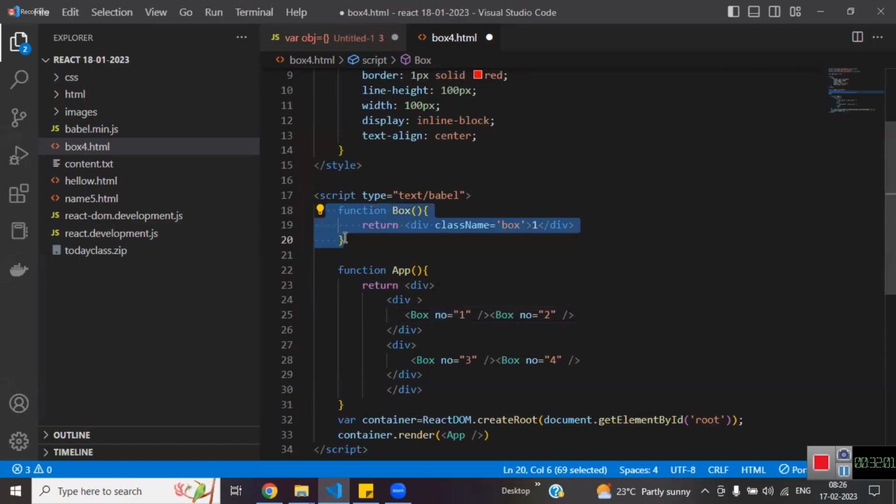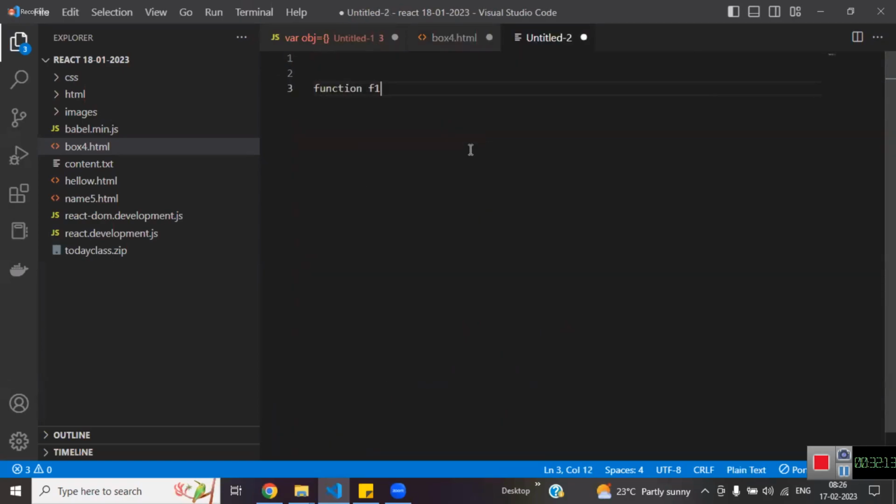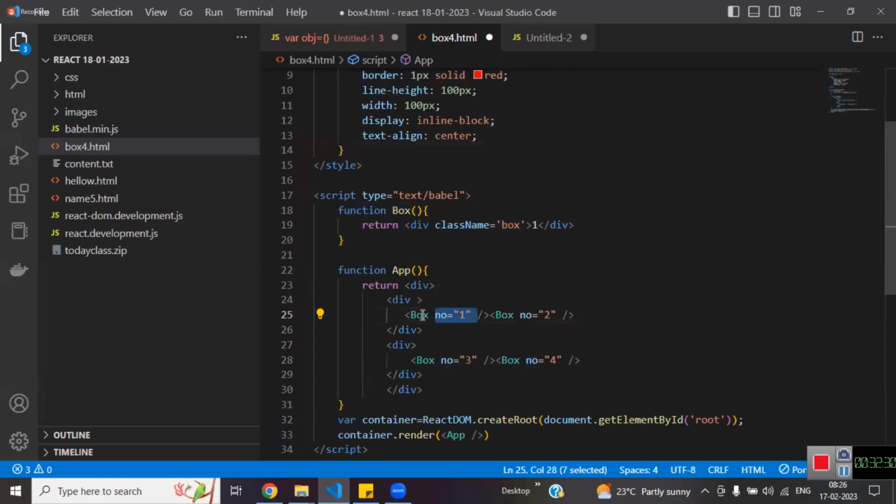Now tell me, how does a function receive the data which is coming from outside? Okay, I have a function f1. While calling f1, if I pass the data 10, how does this function receive it? As an argument, yes or no? So here also it is the same thing. I pass this data to my Box functional component, so this Box functional component has to receive the data.